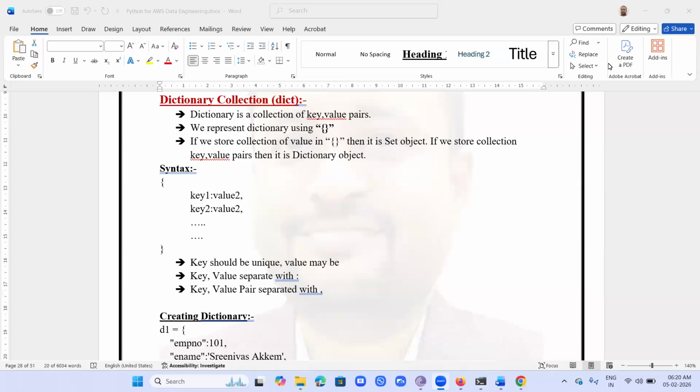Yeah, let's continue collection framework in Python. In that, let's continue dictionary collection framework. So up to now, we have seen tuple, list, set, and frozen set with examples. Now let's see dictionary.